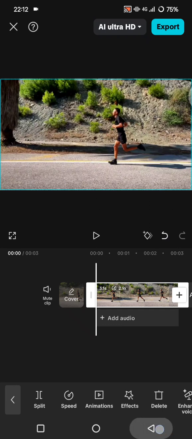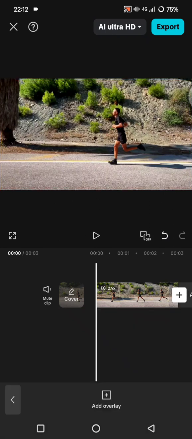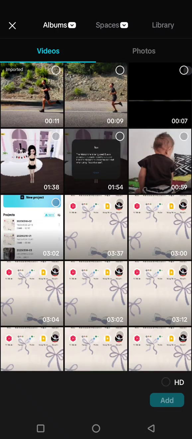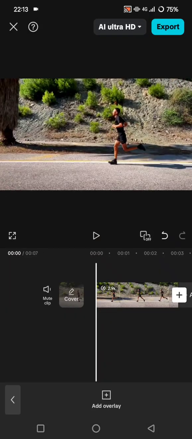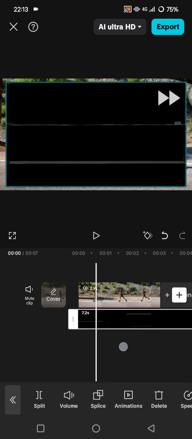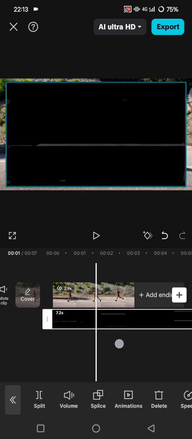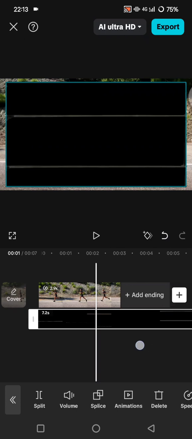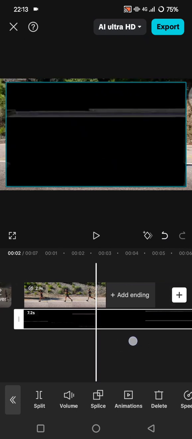Now you can just go to overlay, add overlay, and then add this rewind overlay. So I got this one from YouTube. You can also get it easily by searching for rewind overlay. Here I'm going to go to where the arrow is backward.